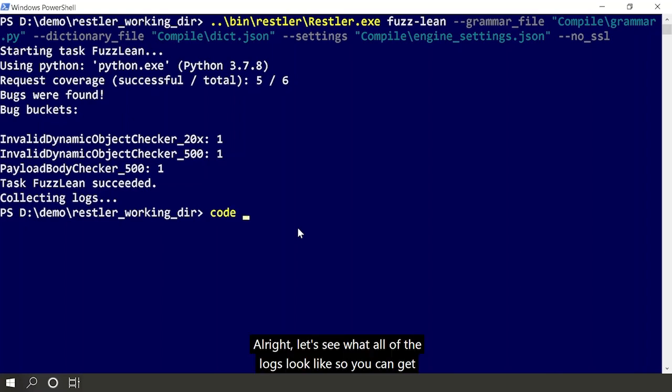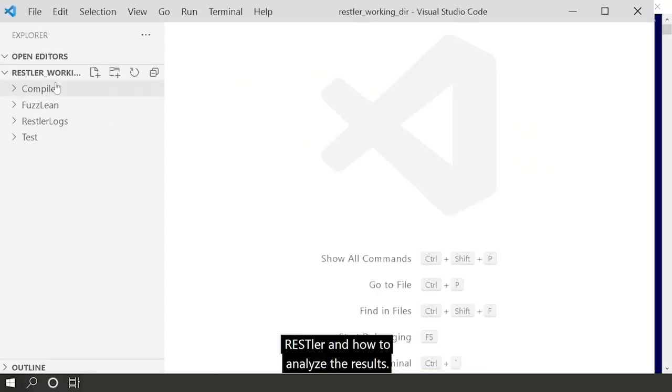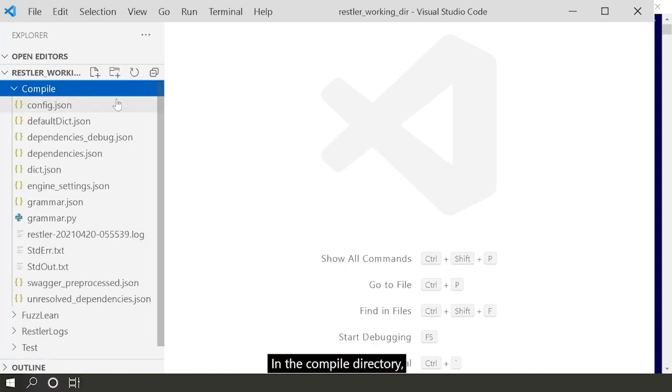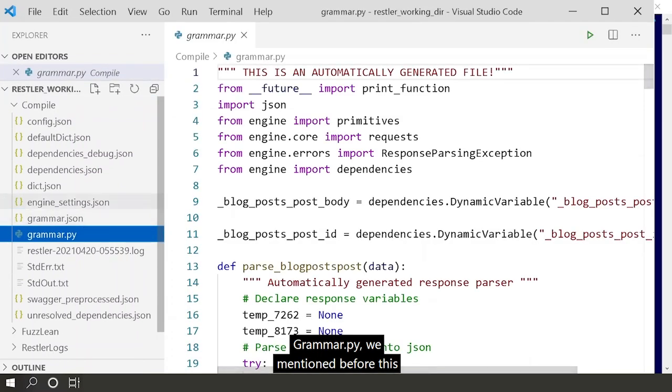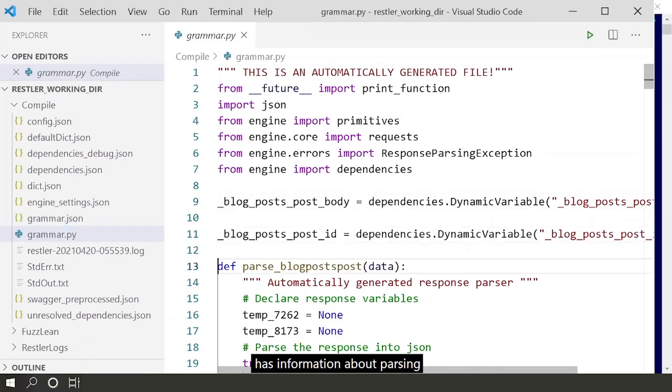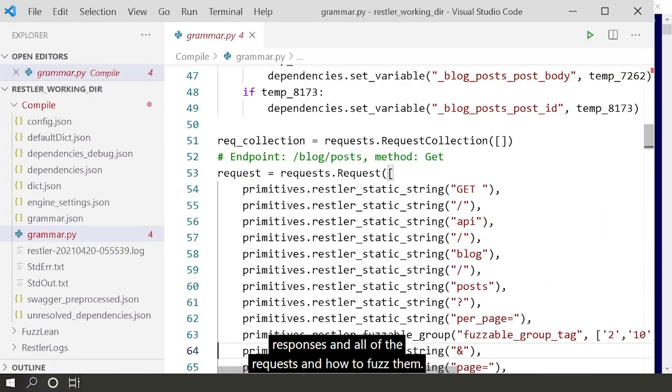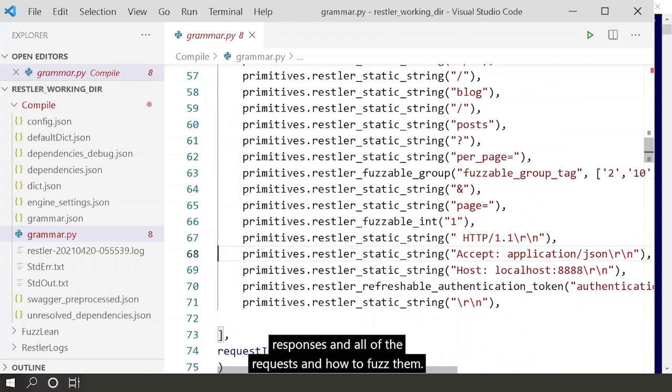All right, let's see what all of the logs look like so you can get an idea of how to configure RESTler and how to analyze the results. So in the compile directory, you have the fuzzing grammar, and then all of these other config files, which depending on what you need to do for raising the coverage, you may or may not ever need to look at. So grammar.py, as we mentioned before, has information about parsing responses and all of the requests and how to fuzz them. So you can see here there's an enum and a fuzzable integer that are going to be fuzzed, etc.